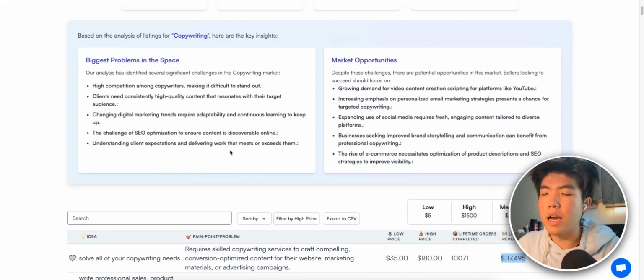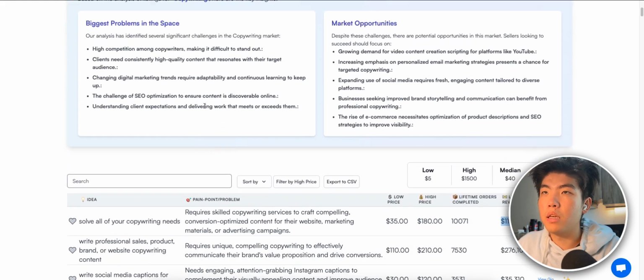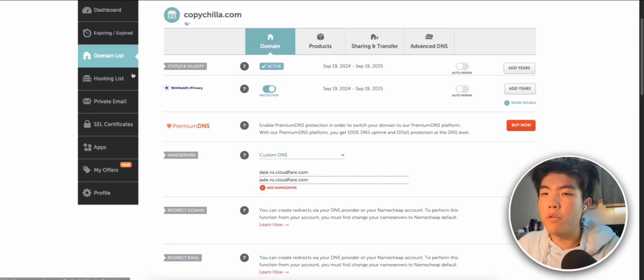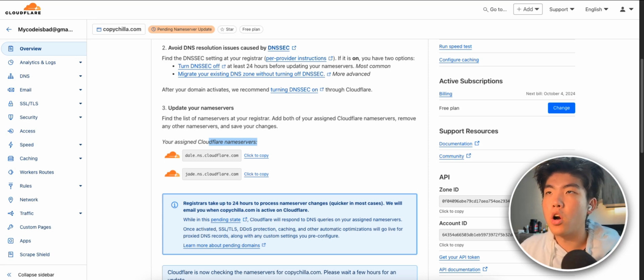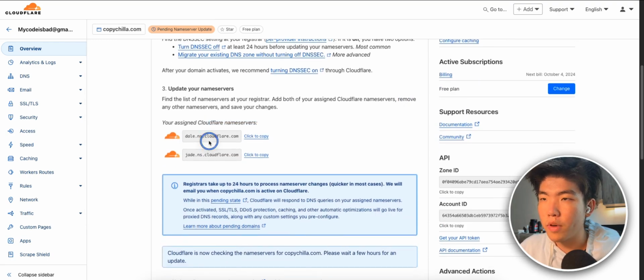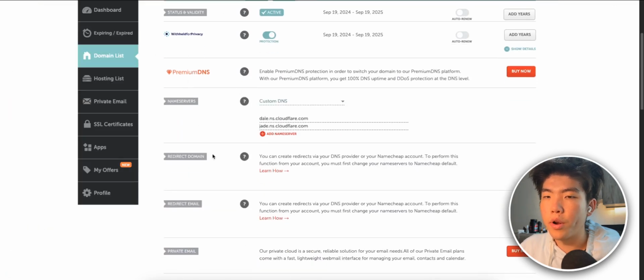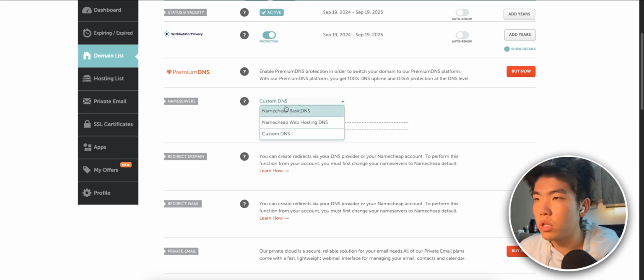After we have the idea, now we need to buy the domain. I bought my domain off of Namecheap, but you can use any service to buy your domain. I bought this domain called copychella.com. After we have our domain name, we go over to Cloudflare, we add our domain, and then we grab these two values, the name server values. It's typically two values. You go to the site where you bought your domain, and then you want to add these two name servers. So this will probably be different for other sites, but in Namecheap, you just click on custom DNS and copy and paste these two values.